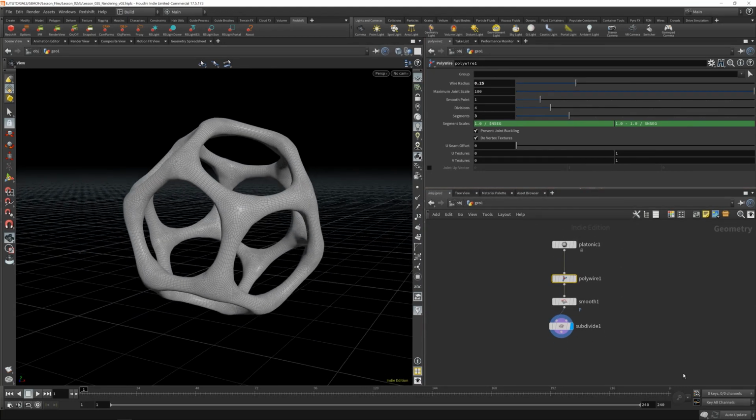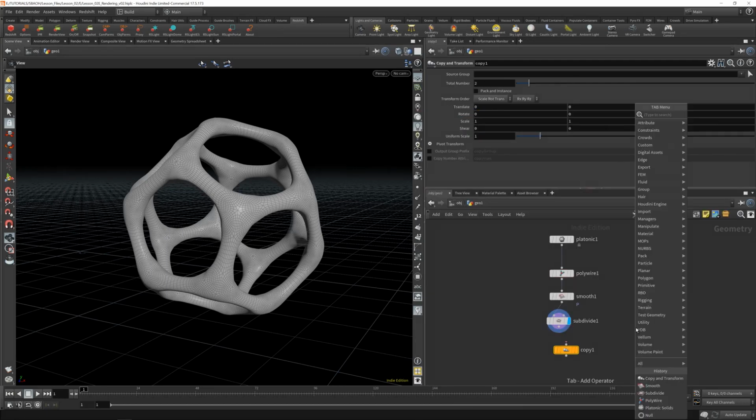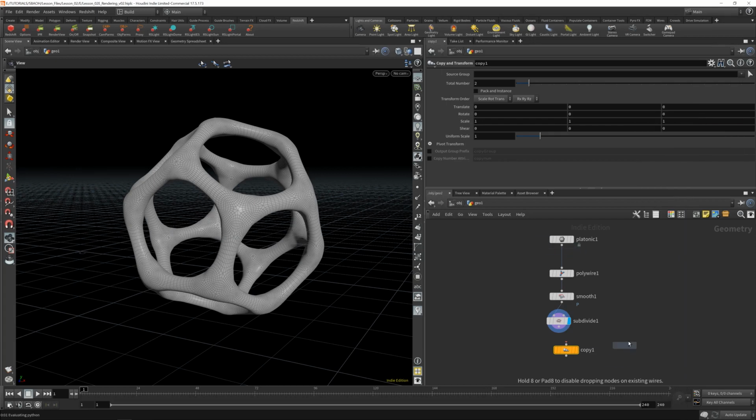Okay, cool. So the next thing I'm going to do is throw down a copy. So let's type copy, and when I type that down, there's a few options. I'm just choosing this copy and transform. Literally the first option, you hit enter and throw it down on your network like that.